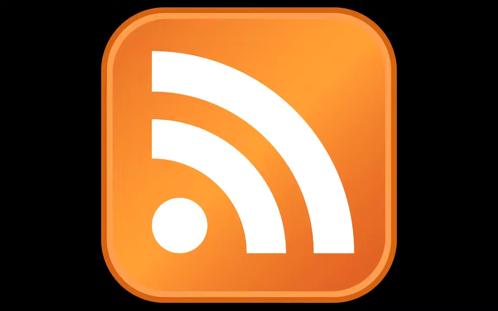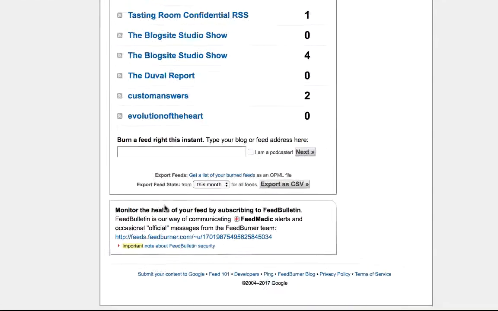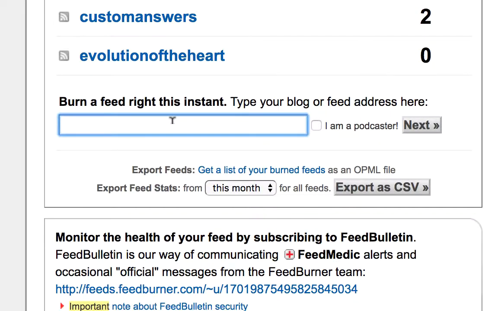But the first thing you need to do is burn an RSS feed from your site. RSS shoots your post content anywhere the feed is connected. You can burn a feed at feedburner.com. Just enter your site's URL where it says burn a feed right this instant.